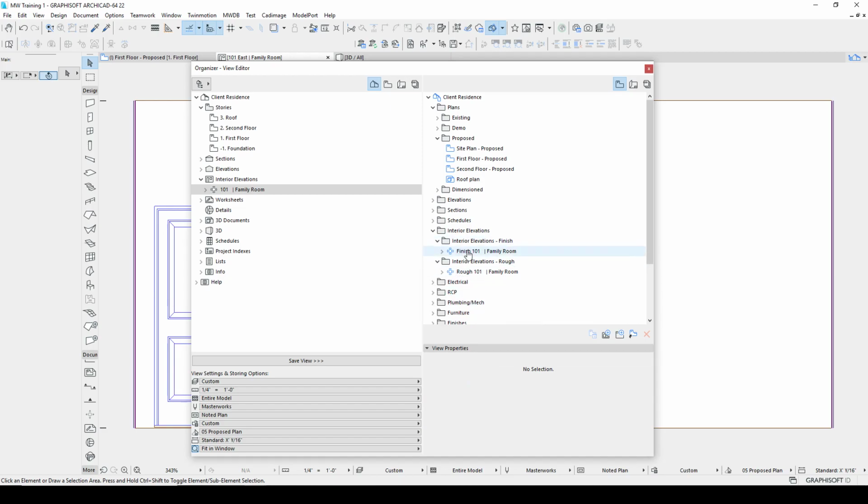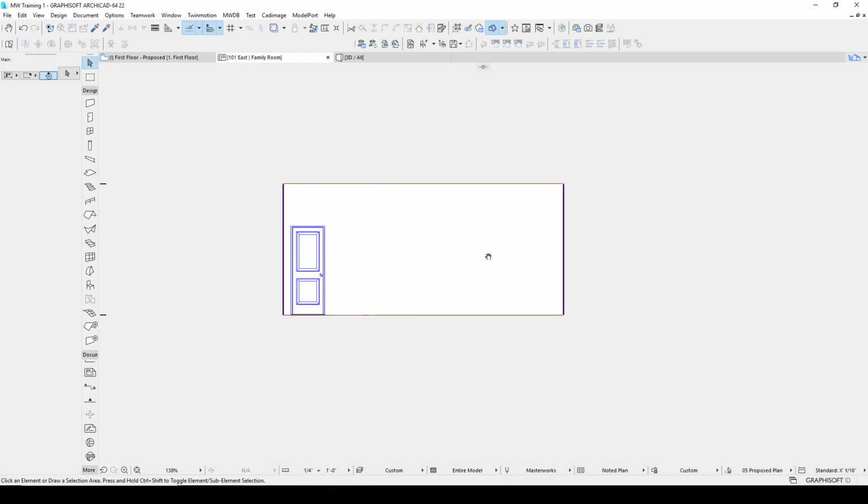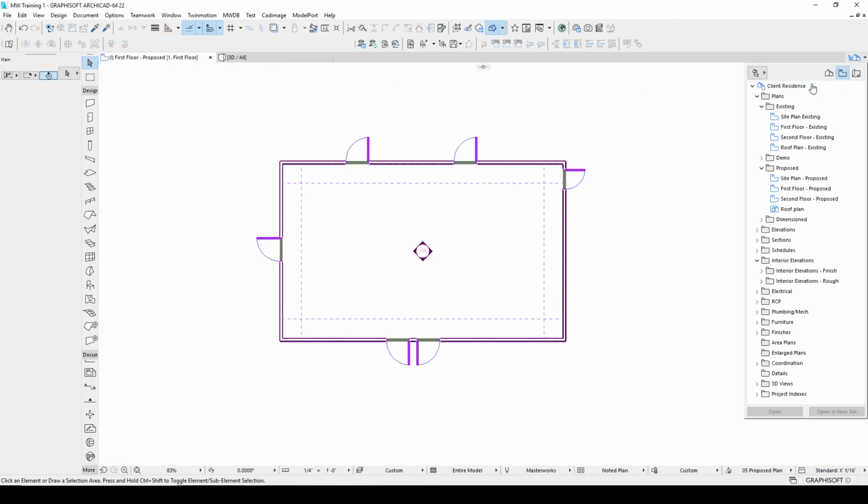So now we have two sets that are easily identifiable as the finish and the rough. They have different layer combinations associated with them, so they're going to look very different. In fact, the rough is probably essentially going to be blank as we get started here. So now we have the views. And here, this is an important element. I'm looking at the actual interior elevation, but what I want to be looking at is the view map. So I'm going to close this.